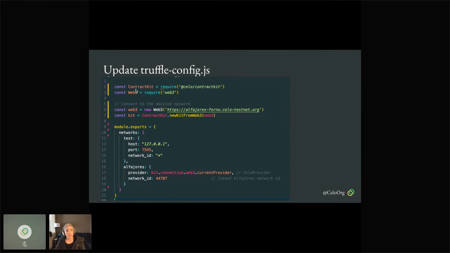It's pretty easy in terms of how you do this. It's just several lines. You're going to install Contract Kit and require it into the Truffle config. Install Web3, require Web3. Then you're going to connect to the desired network using Web3 and instantiate an instance. And then you're going to instantiate an instance of Contract Kit with the Web3 connection. You pass that into the provider property and call kit.connection.web3.currentProvider. And this will take care of all that fun stuff in the background.